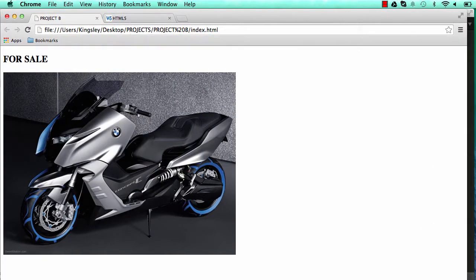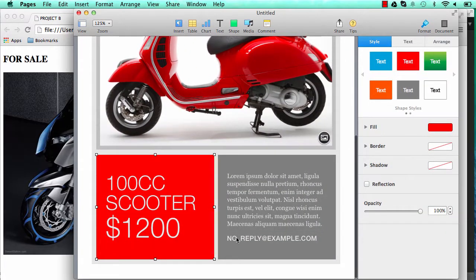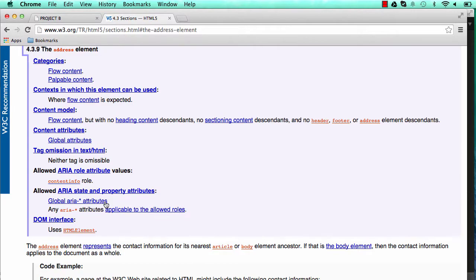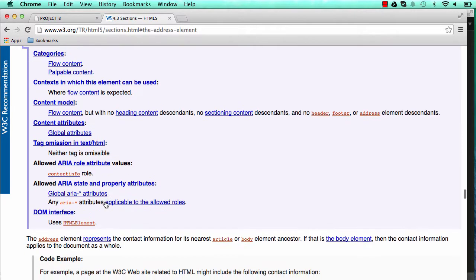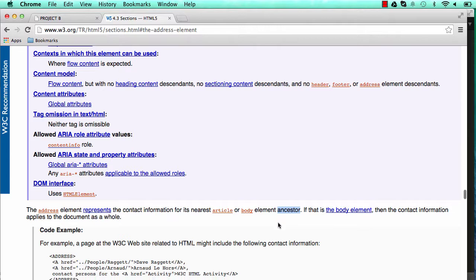So if we go into templates, we need an element to represent this email address. If we go into our HTML5 documentation and we check out the address element, and we can see what address is used for. So the address element represents the contact information for the nearest article or body element. So it's the address for the nearest article or body element.